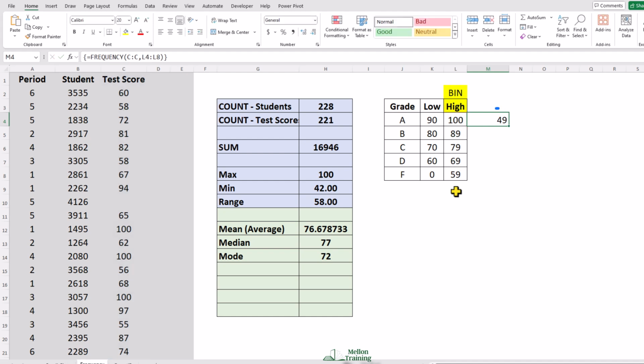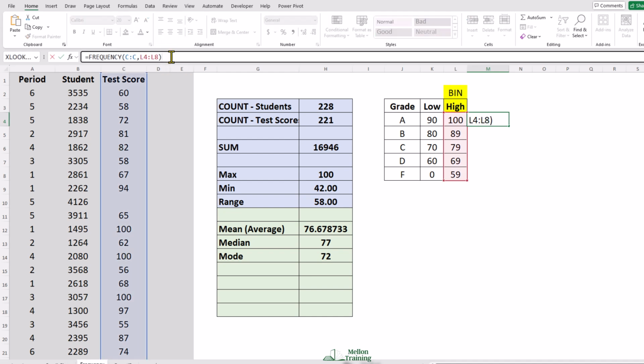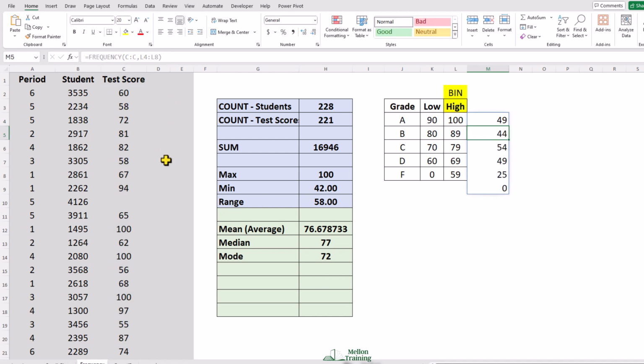And there we go. You can see right up here, it put the brackets around it because this is an array function. I'll hit Enter again, and you can see it created my frequency table. So we can see that the frequency function has helped us identify the fact that there are 49 scores between 90 and 100, 44 scores between 80 and 89, and so on and so forth.